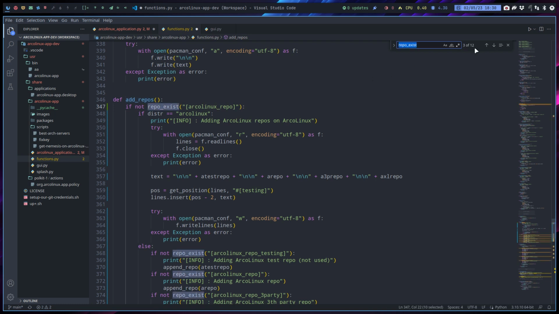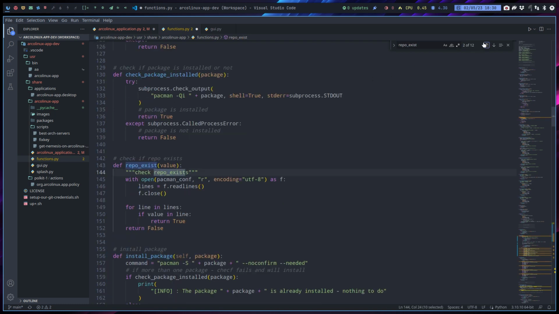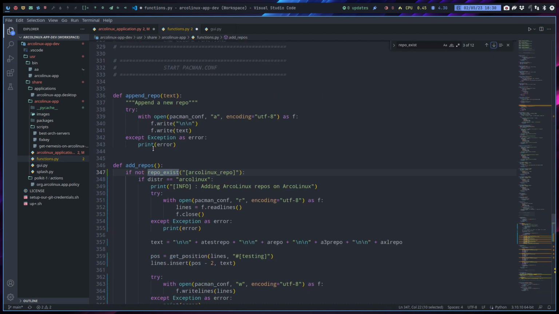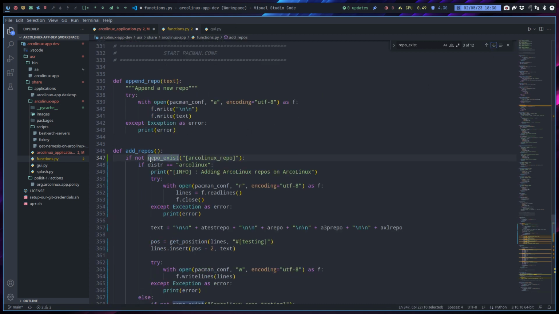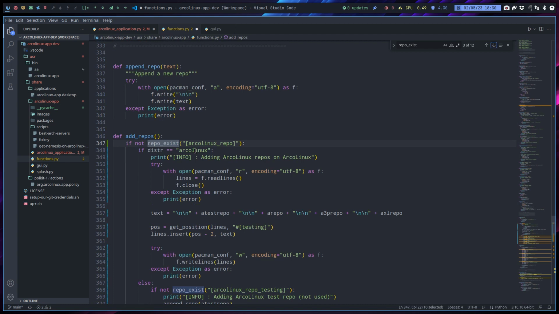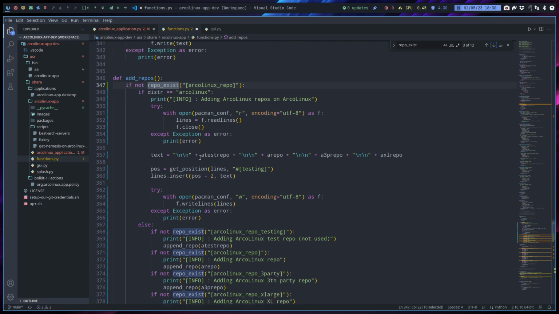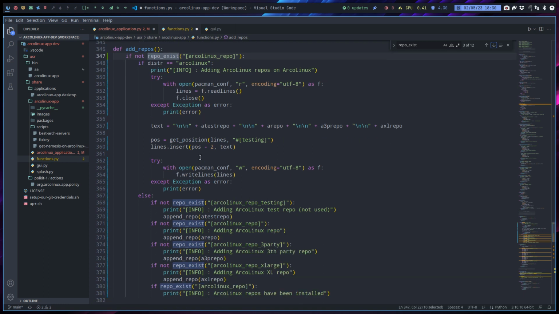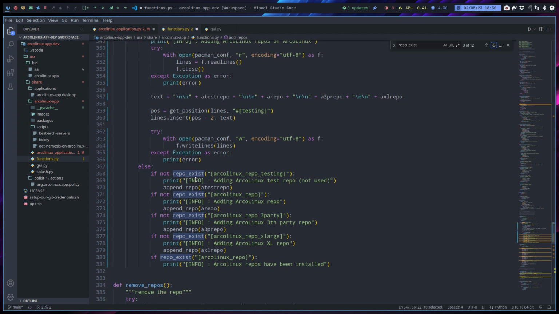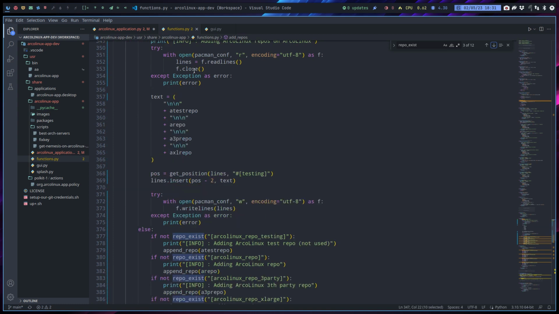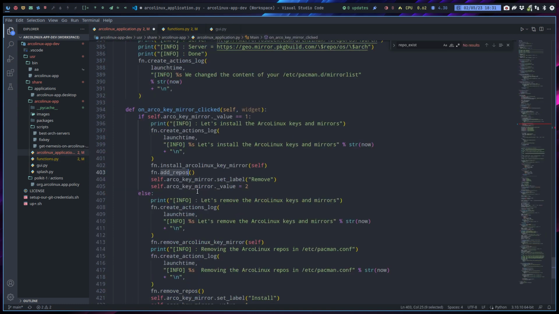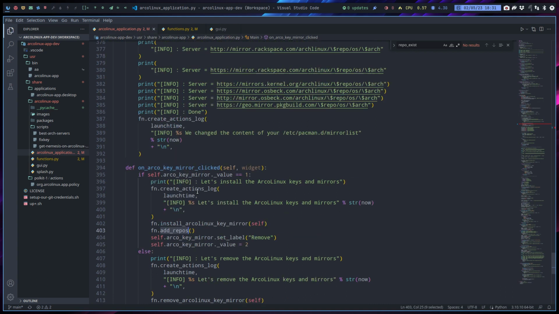Control find, true or false. If it's not in there, and if you're on distro ArcoLinux, then you're gonna add this there, and otherwise you're not on ArcoLinux, you're gonna do it like that. Ooh, feels good, but is it good?